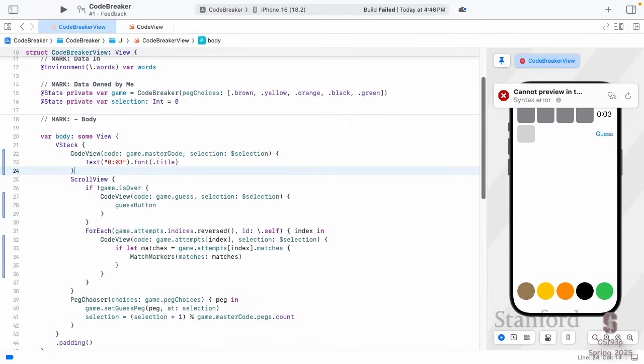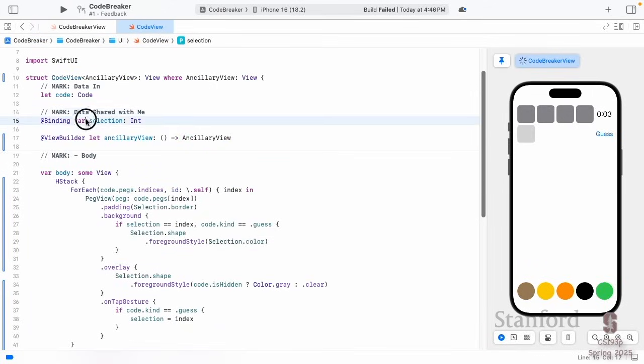But we're not quite done. One thing I want to do here is get rid of the fact that I have to pass selection: $selection here in my master code when I don't have a selection. There's no selection in the master code. The selection is here in the guess code. And same thing here. I don't have a selection in my attempts. It's annoying to have to pass that when it's completely not being used. But we got a problem. In CodeView, this is an @Binding, okay? And I told you can't say equals something, so you can't give it a default value. You're just not allowed to do that. So how the heck are we going to make it work to default that thing somehow?